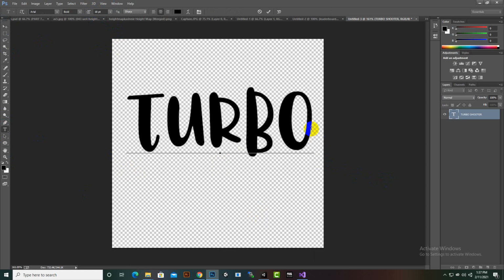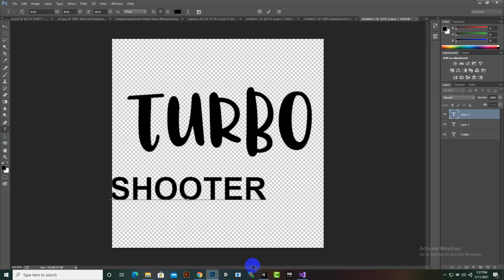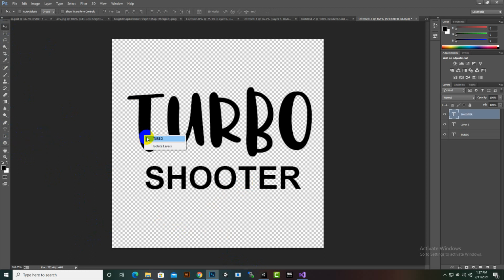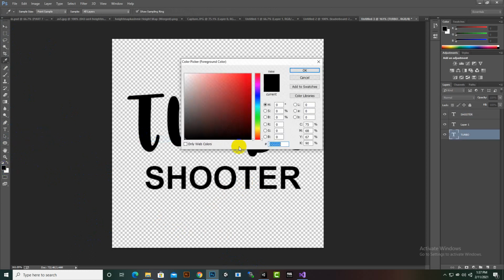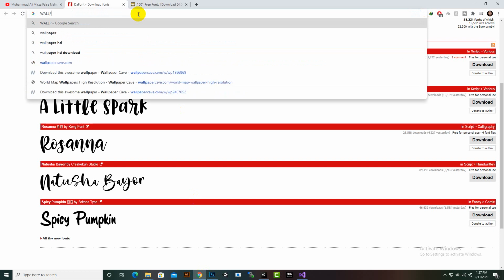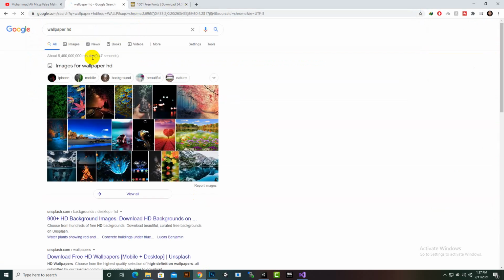So I will just separate both elements. I will just cut it, and here we will paste it again. So yeah, paste it, and now we will change the color. So for Turbo, we will add a color. Actually, I will select a wallpaper as well, wallpaper HD for the background of our game.